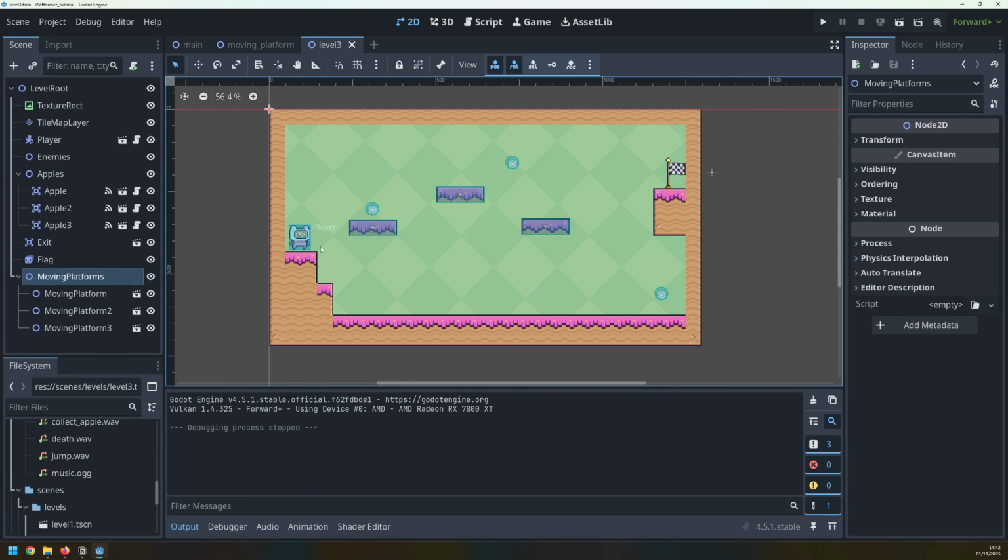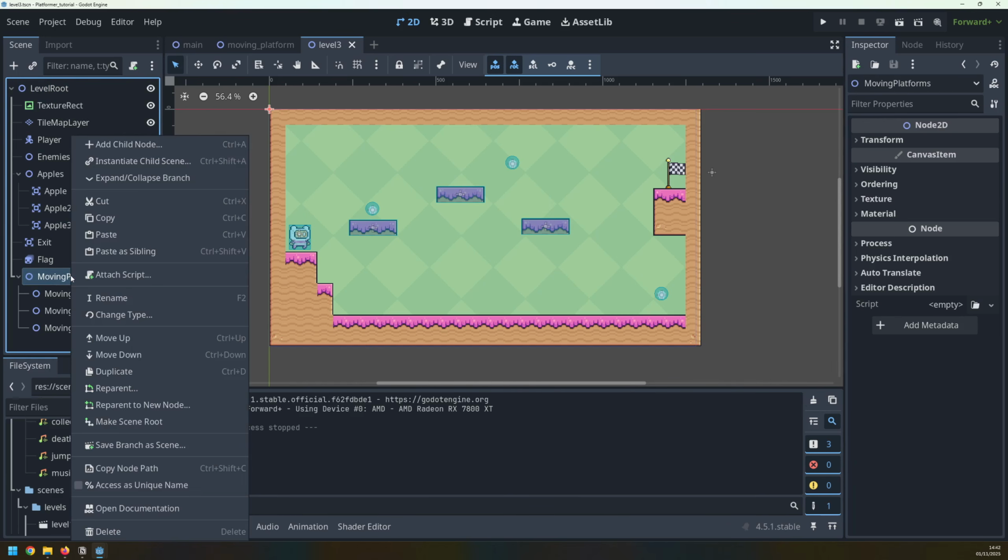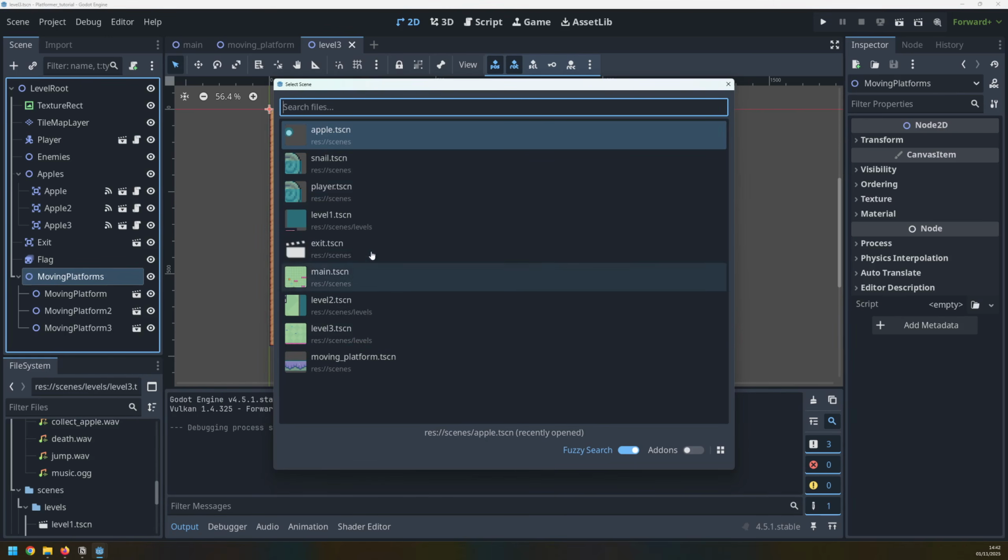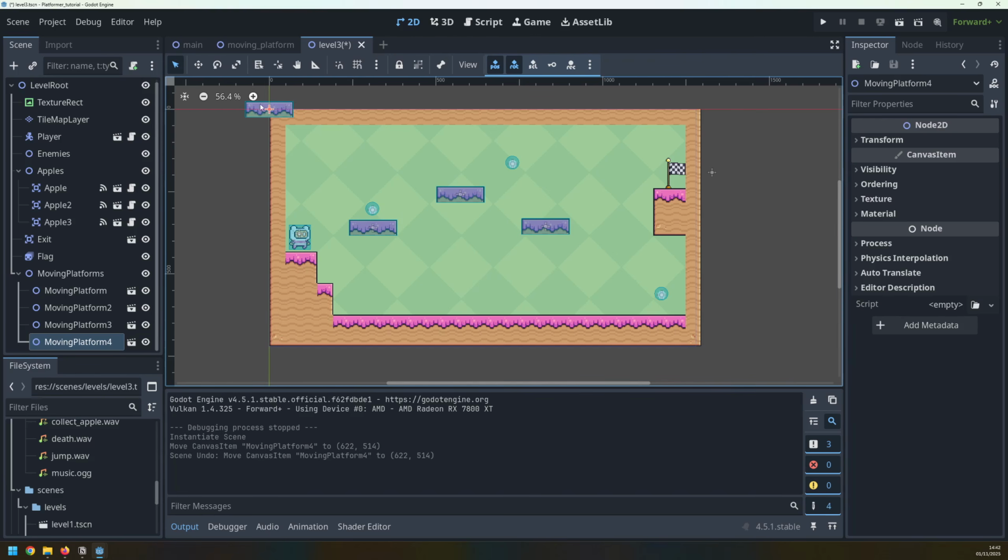As a quick recap of how to actually add these platforms onto the level, we would go into the parent here, or if you already have a group like this, and then right click and select instantiate child scene. This gives us all of the scenes we've created so far, and moving platform is in there. This will create a new platform, and I can drag it over to wherever I want it to go. But in this case, I already have the 3 that I want, so I'm going to delete this 4th one.